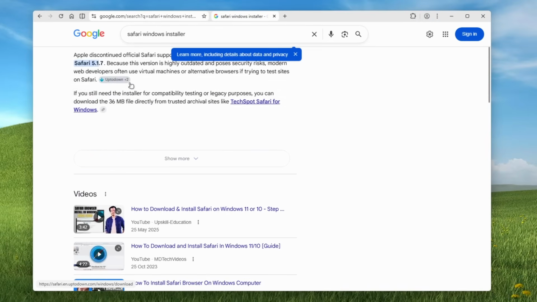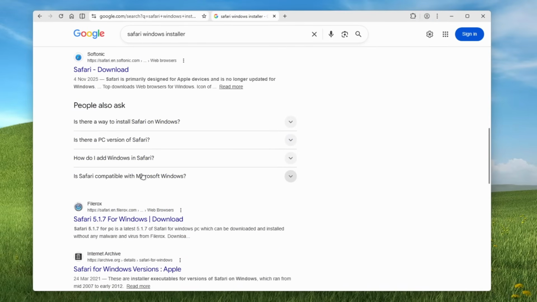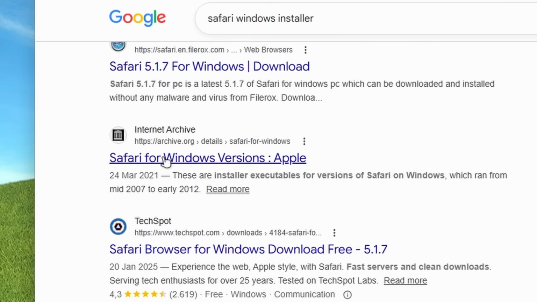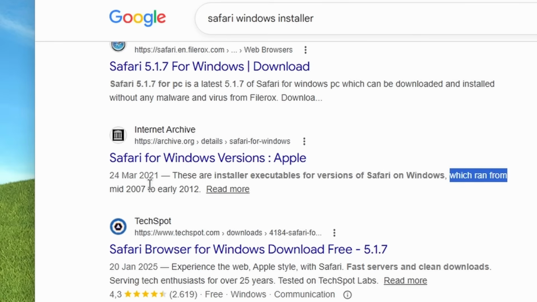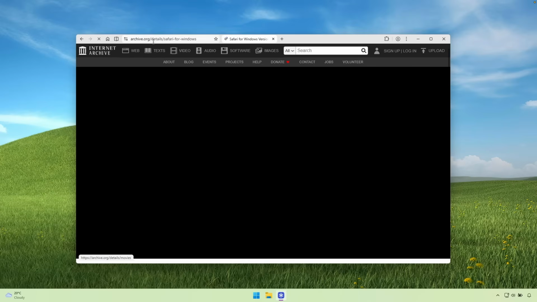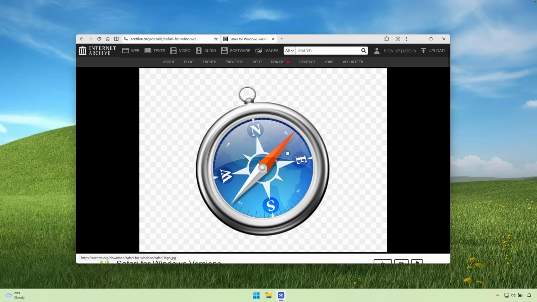BrowserStack. This is the first link. We have the Safari Internet Archive. Safari for Windows versions Apple. These are installer executables for versions of Safari on Windows, which ran from mid 2007 to early 2012. So maybe this is the right website. So we are currently on Internet Archive. We have this old Safari logo, which looks pretty good.